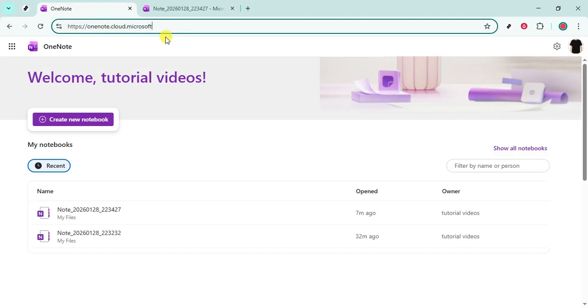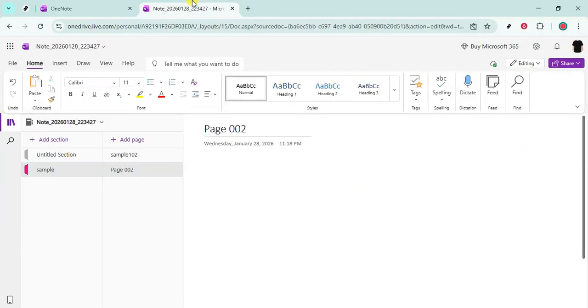Once the OneNote web app loads, you'll see your notebooks or a clean workspace. To keep things clear for this demo, click Create New Notebook. This gives us a fresh place to work without affecting anything important. Give the notebook a simple name you'll recognize and let it finish creating. It only takes a moment.